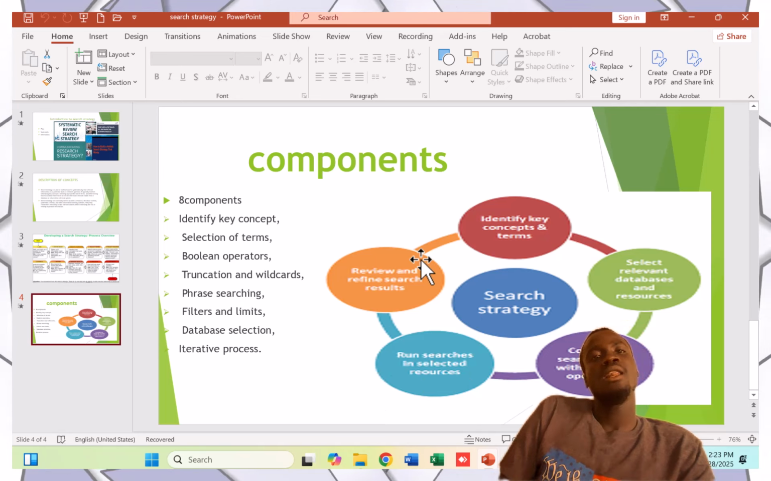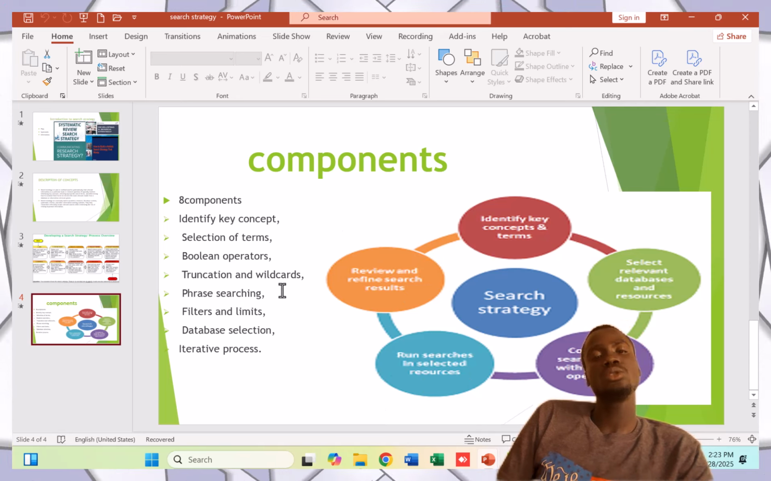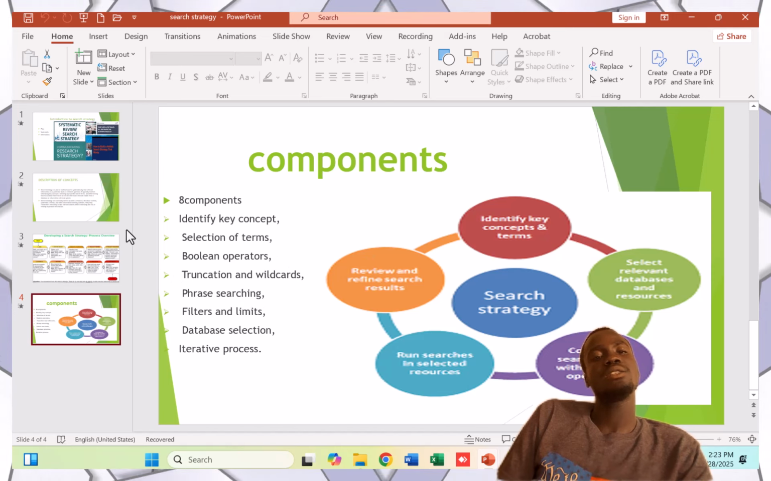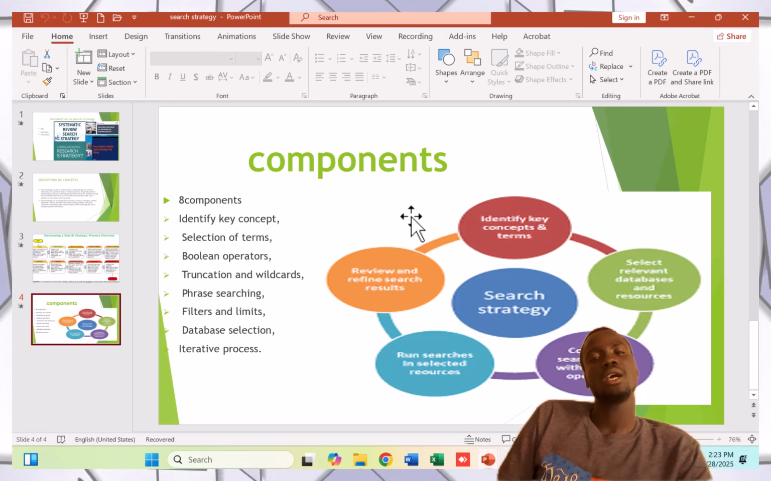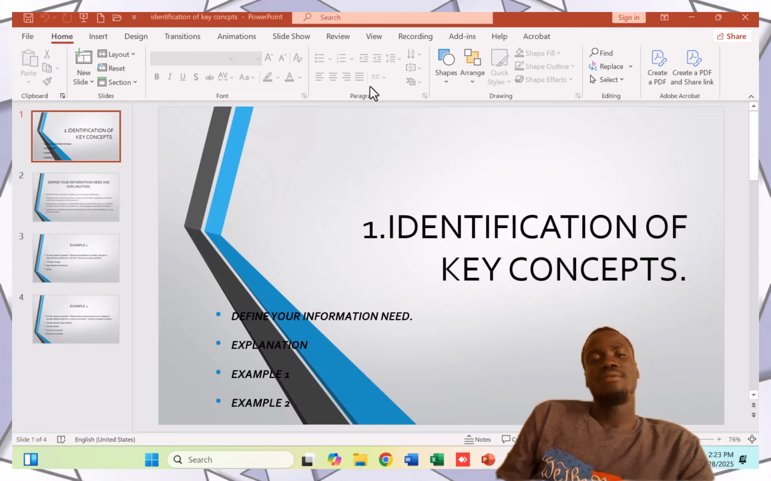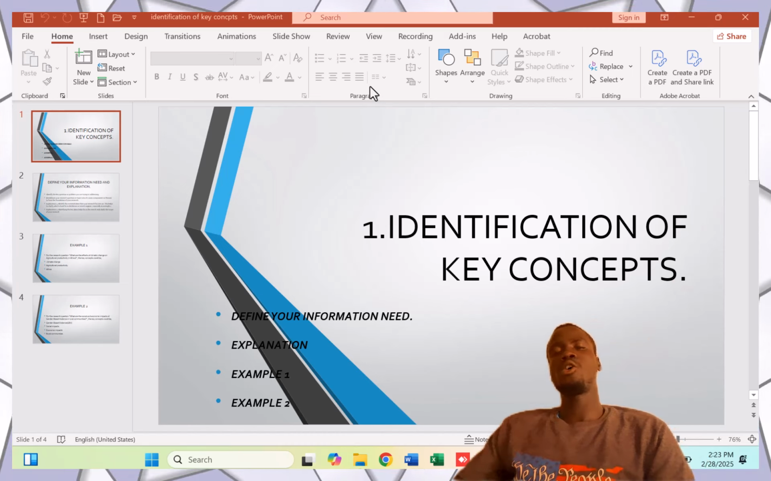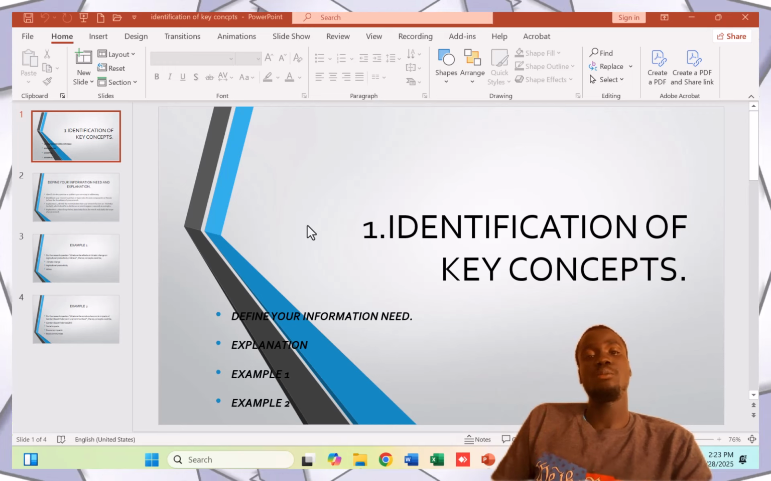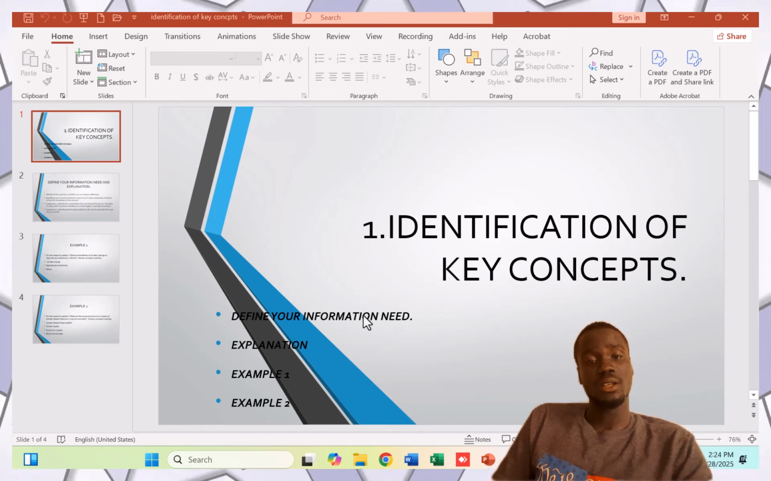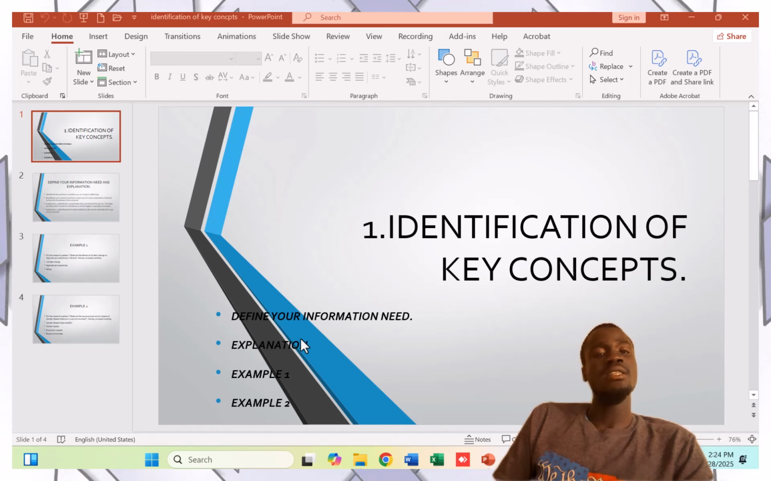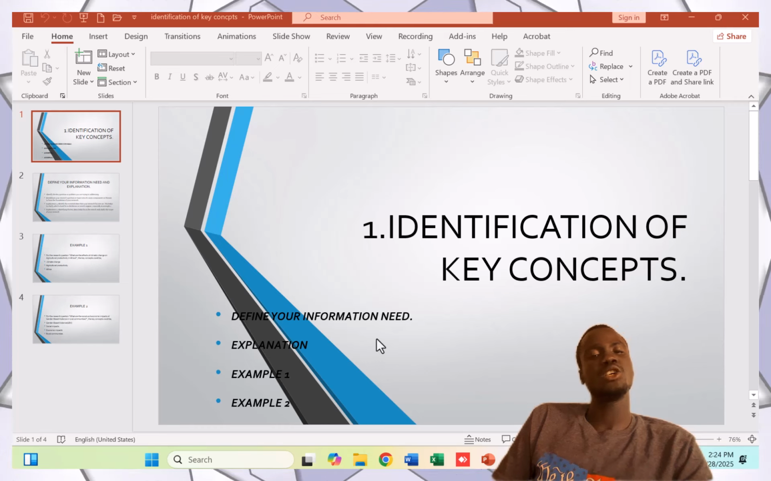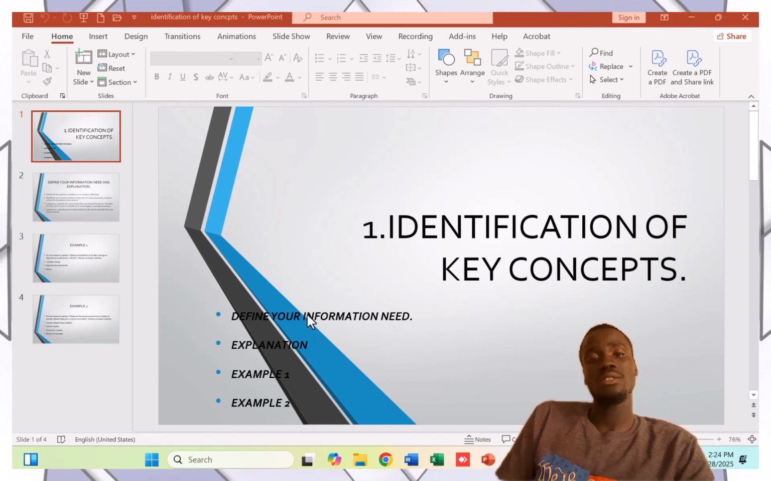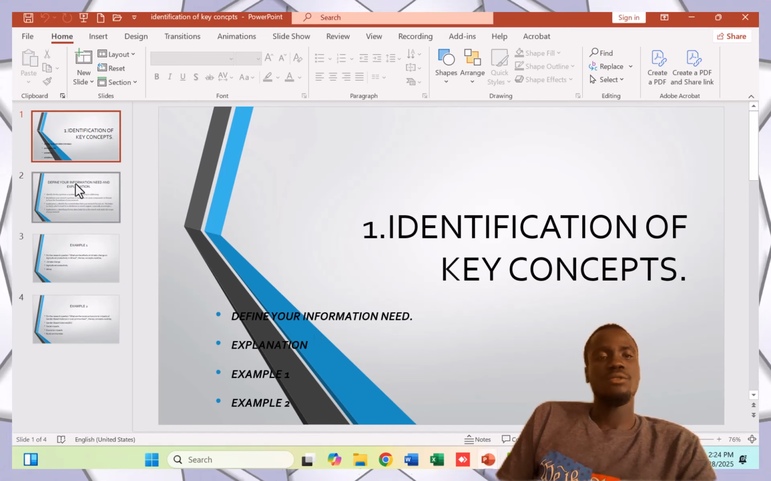So guys, let me just go straight right now to talk about the first component, that is identification of key concepts and terms. Yeah, so guys, the first component is identification of key concepts and terms. You have to define the information you need. These are the explanation and the example of how you can define your concepts, how you can identify your concepts. Let me first define for you.